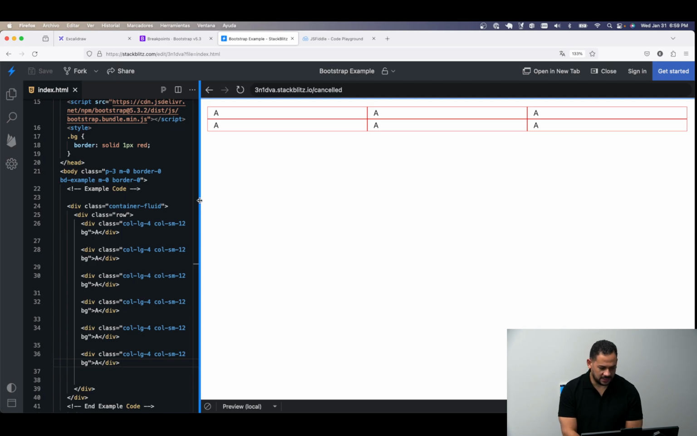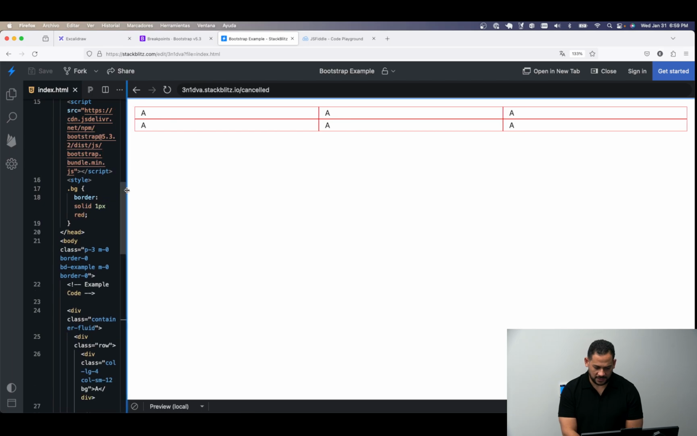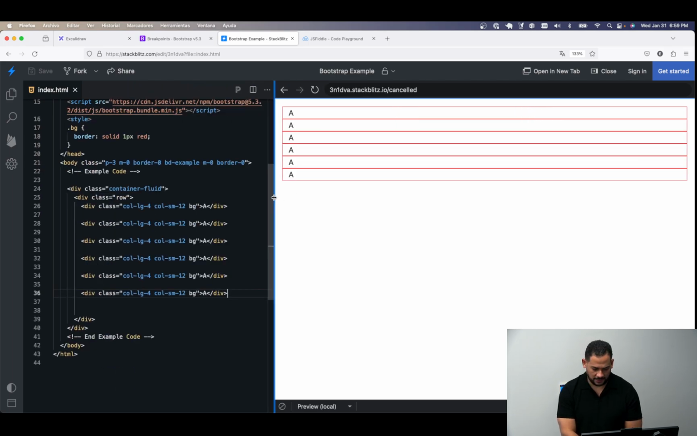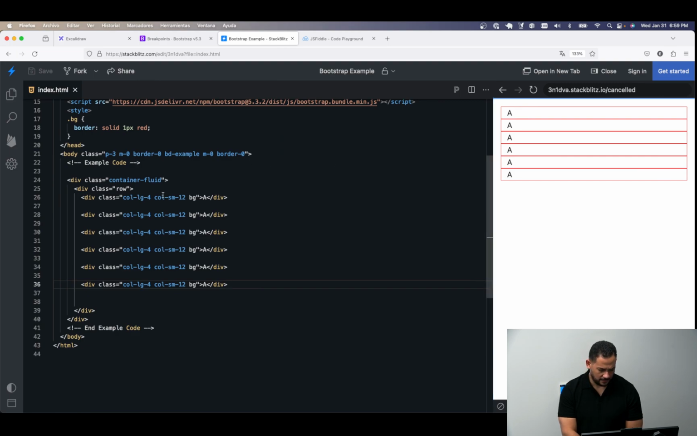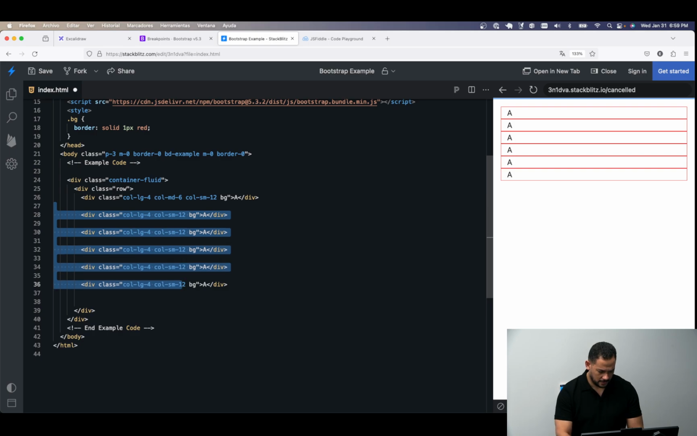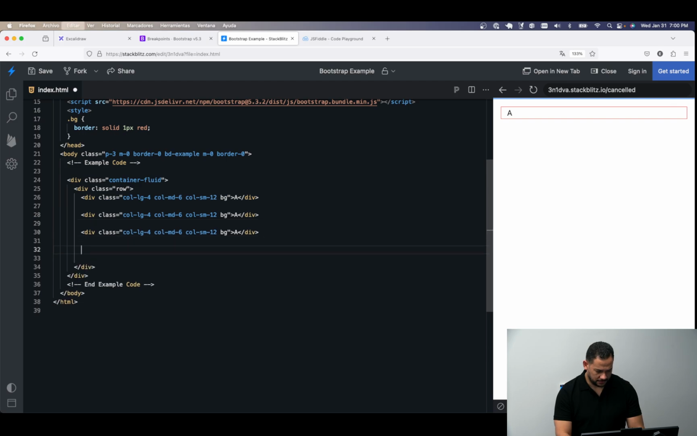Well, LG is desktop, not tablet. MD is tablet. So if I go to a desktop, it will be 3 columns. If I go to a mobile, it will be a single column. Of course, we have one value in between, which is MD. So for MD, let's do 6. So 6 will mean 2 columns, right?